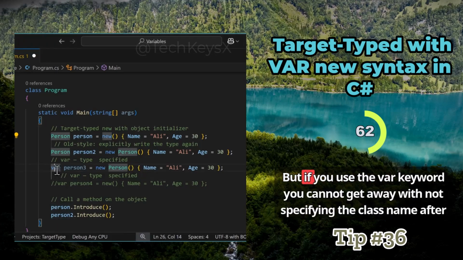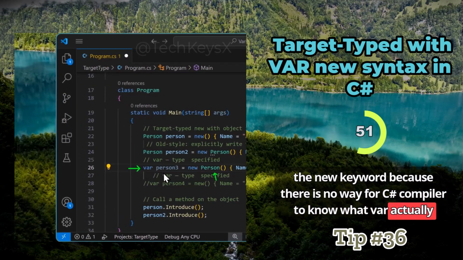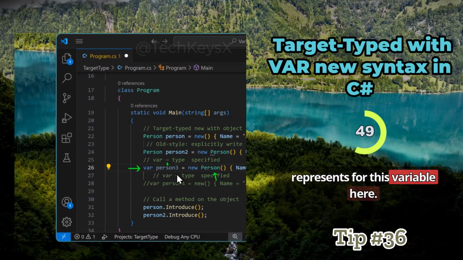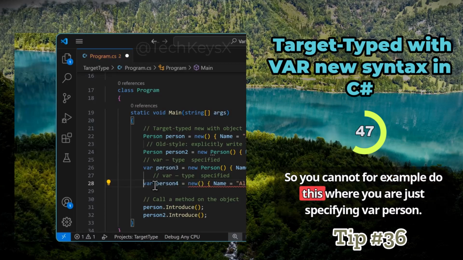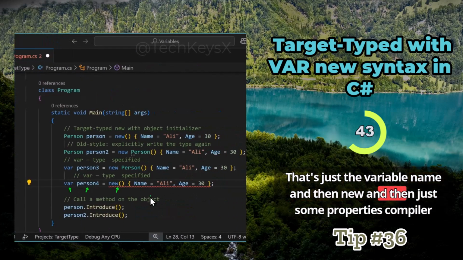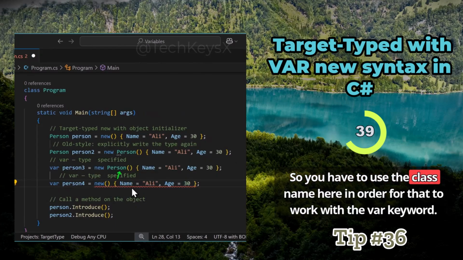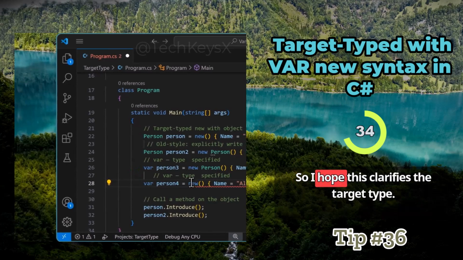In one, it is shorter syntax, while in the other, you have to type in the class name again. But if you use the var keyword, you cannot get away with not specifying the class name after the new keyword, because there is no way for the C# compiler to know what var actually represents for this variable. So you cannot, for example, do this, where you are just specifying var person, that's just the variable name, and then new, and then just some properties. The compiler cannot figure it out. So you have to use the class name here in order for that to work with the var keyword.